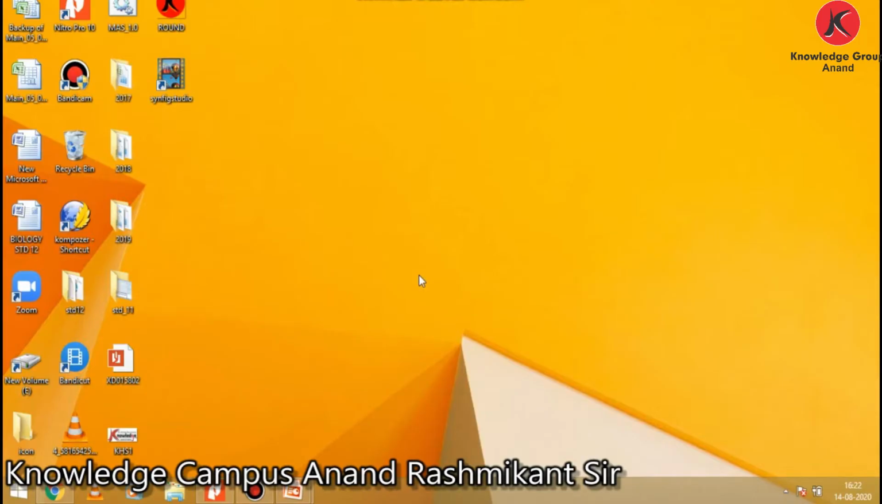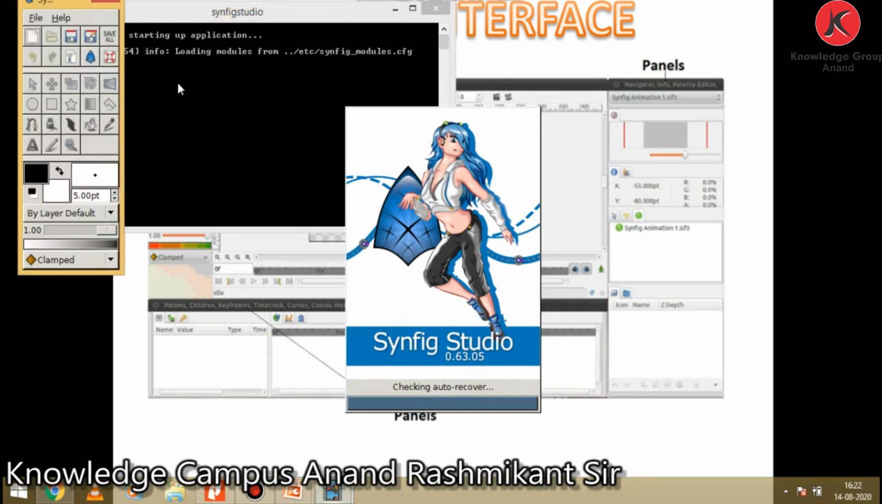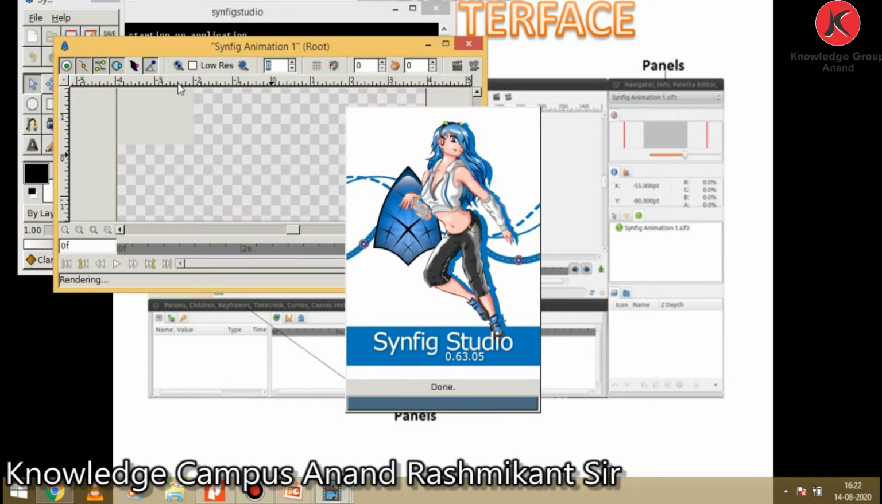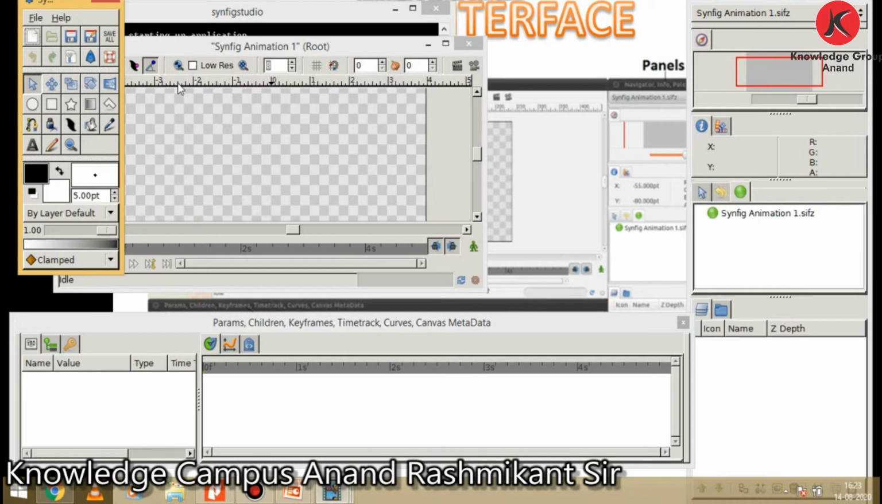Okay, so let's start Synfig Studio here. Double click on the Synfig Studio icon. You can see here, when you start Synfig Studio, you must have observed that it does not start in one window, but opens a number of individual windows on the desktop.